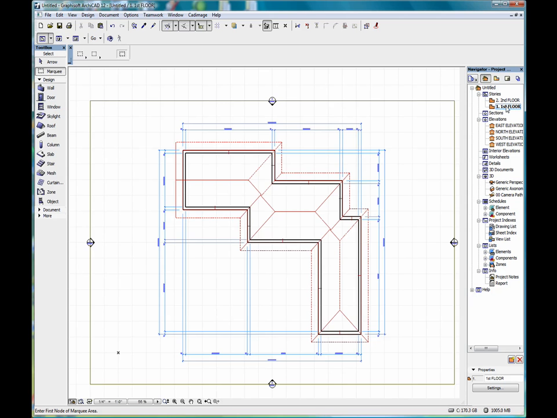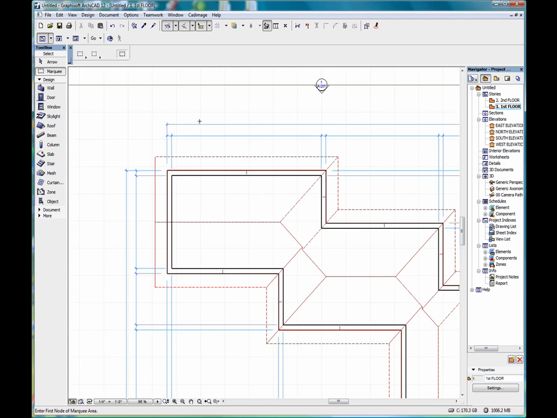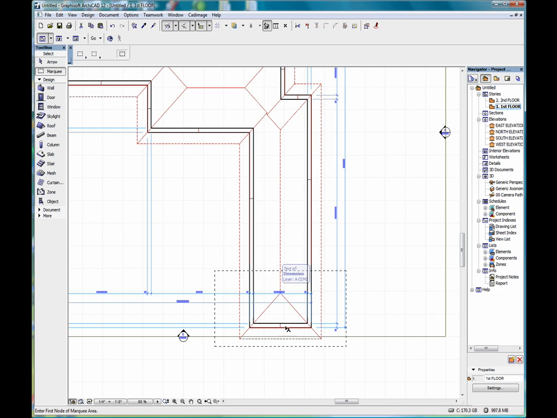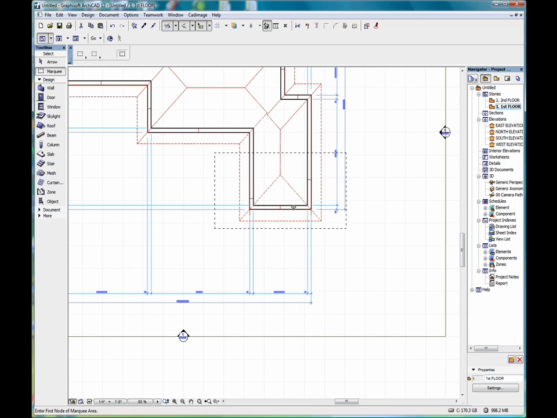If we go back to our first floor plan, and with our marquee tool selected, if we place our marquee around the area like that, we can stretch that entire area or stretch it right back to adjust entire groups of elements at the same time.